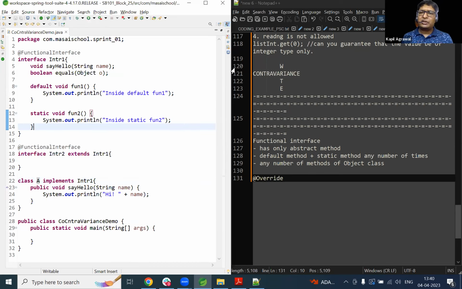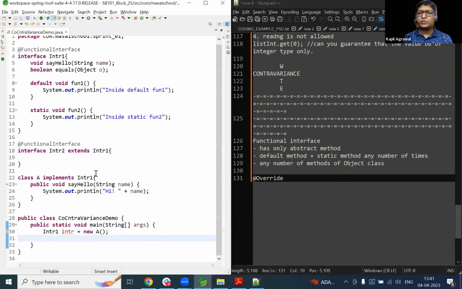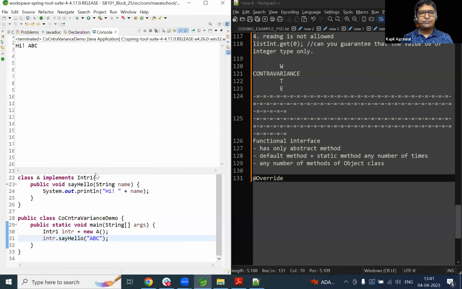Just try to understand. Right now in this example, INTR1 and INTR2 are both functional interfaces. The implementation of INTR1 is provided here. You know very well that a reference variable of the interface can point to an object of the implementing class. Using this INTR, can I call the say hello method? Yes, we can. In the say hello method, the value is going to be ABC. Let me run this code. The output I am getting is "hi ABC".